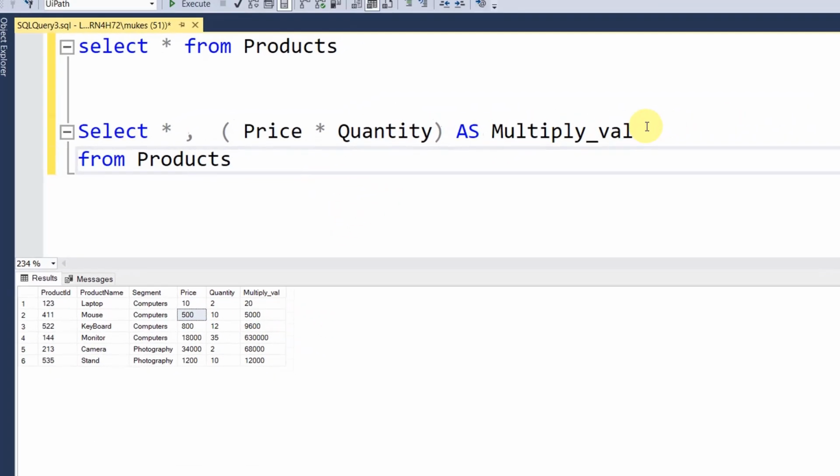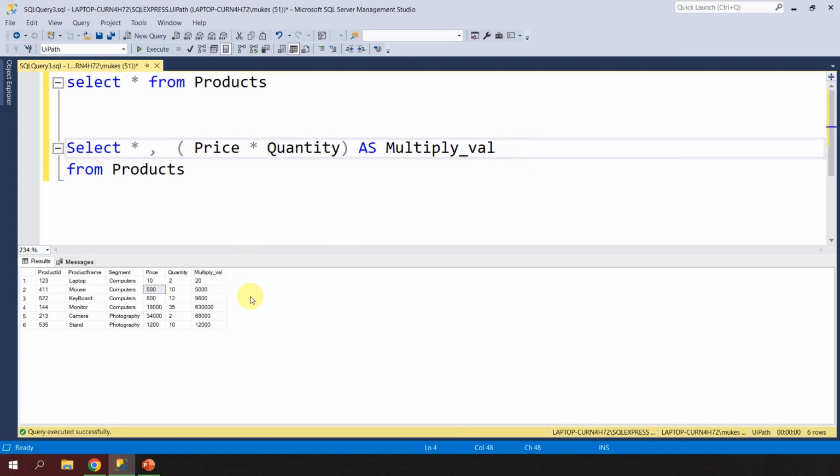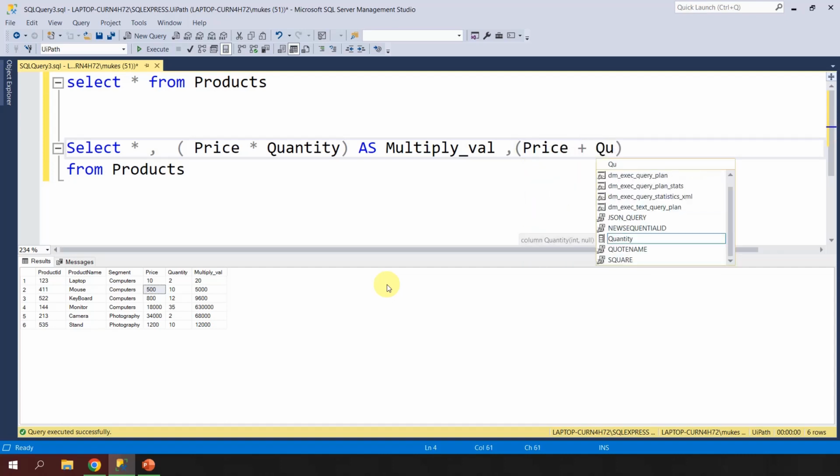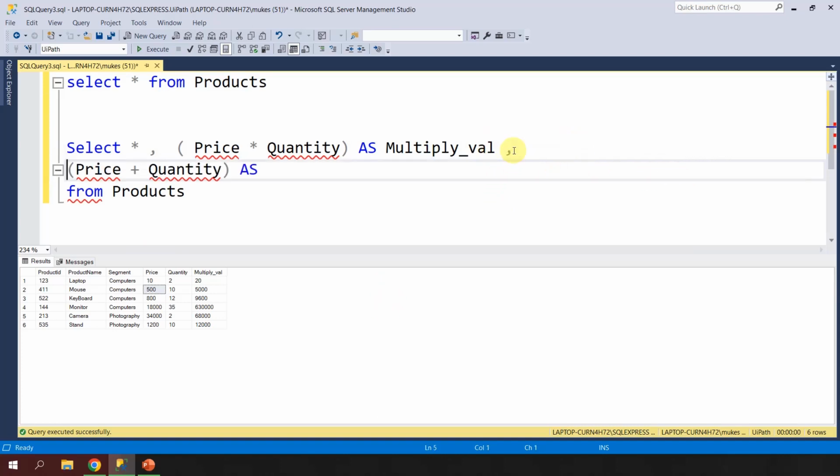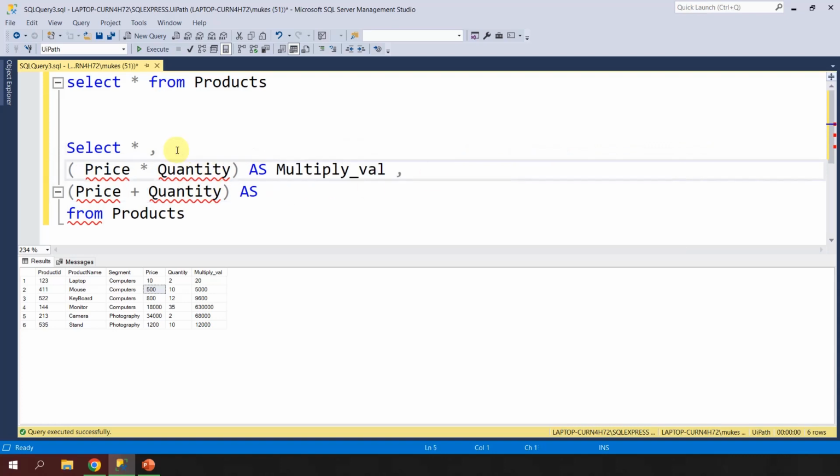Similarly, let's say I want to add one more column here where I want to get addition, right? So I can simply put here a comma, and I want to add, let's say, price plus quantity, right? And I put as, that is to indicate what the column header is, right? For better readability, I'll just hit enter here, and hit enter here like this, right?